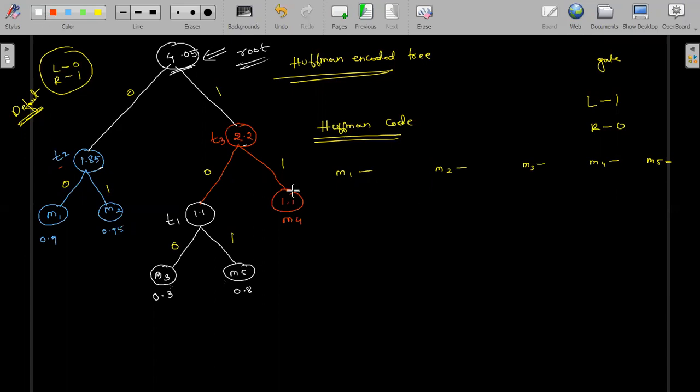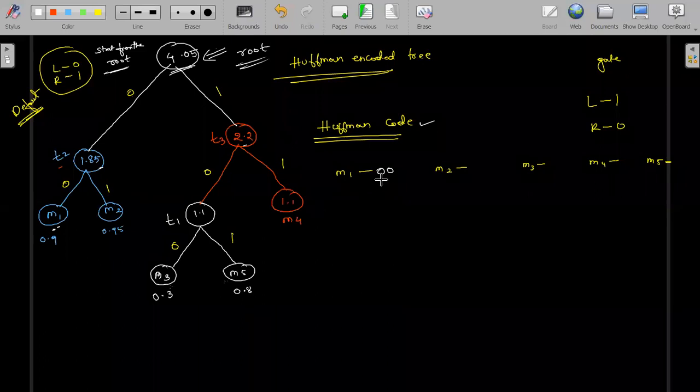Everybody, you have to start from the root. Start from the root to generate the code, to get the Huffman code. Now I want M1. I want to go from the root to M1. How will we go? Left side, 0, 0. You will reach M1, or not? That's what. What is the code? 0 0. That's it. How many bits? 2 bits.